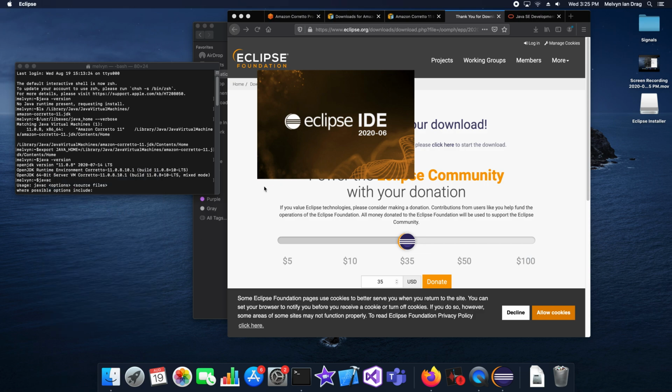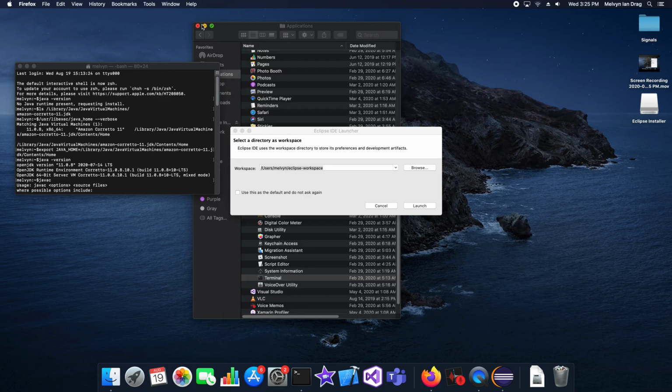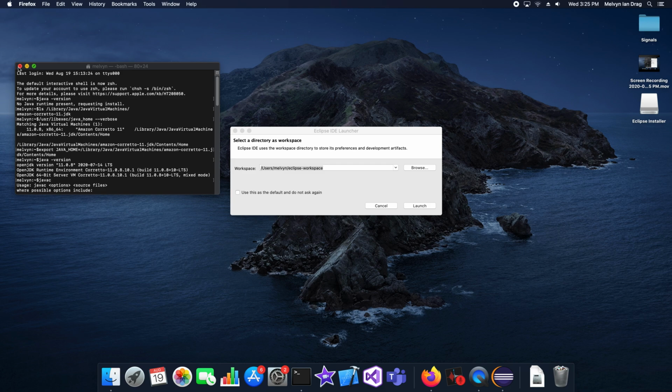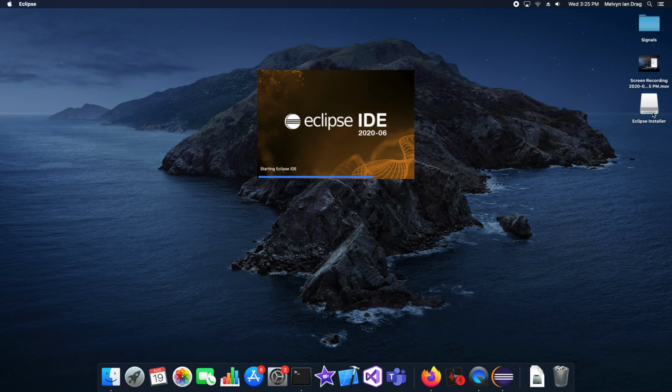I guess I can close this thing. We don't need this stuff anymore. Close all the tabs. We don't need this. We don't need this. We gotta choose a workspace. The default is fine. Just launch there. What am I supposed to do with this? I think they'll eject this, right? All right.